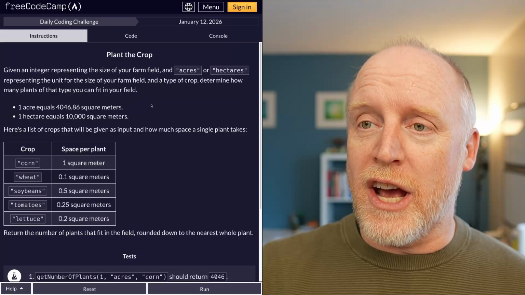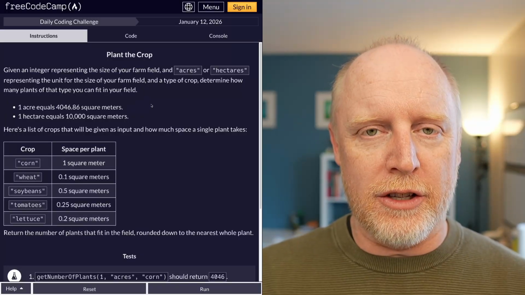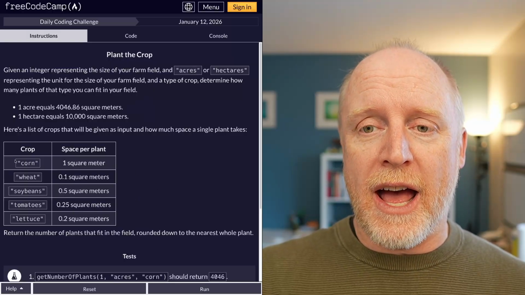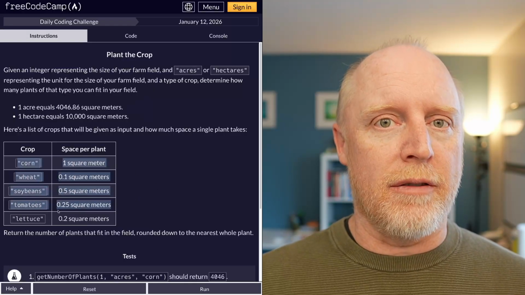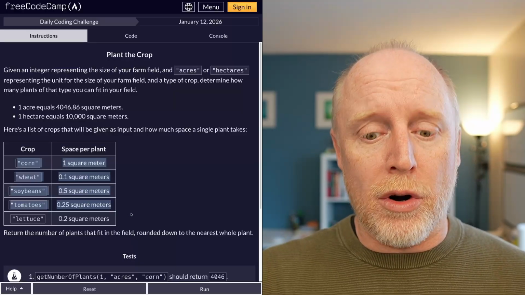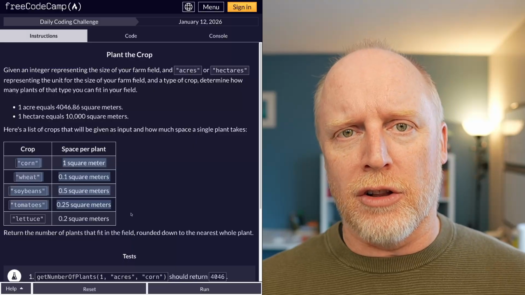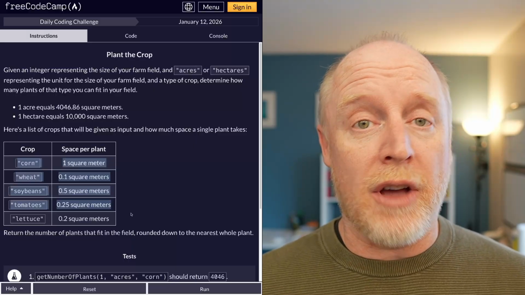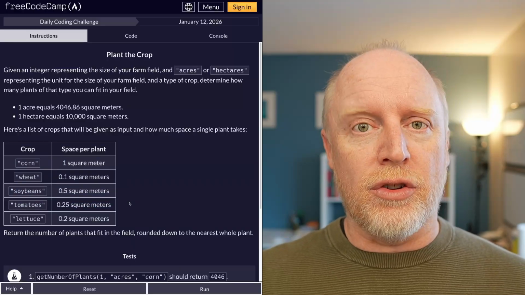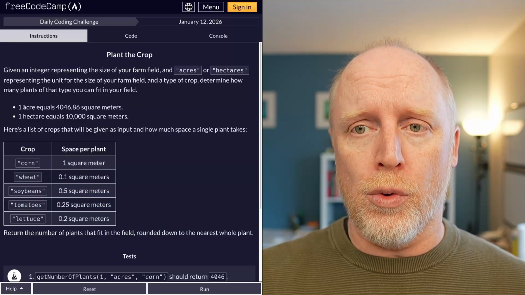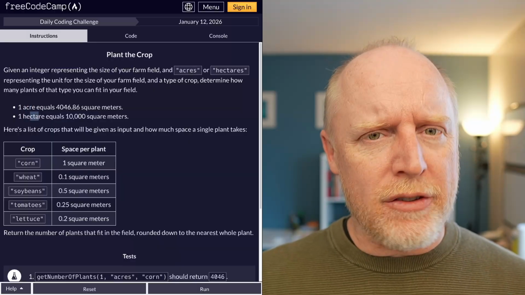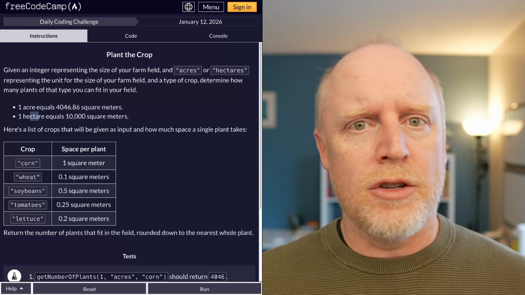Hello team, today's challenge is the Plant the Crop Challenge, where we are given an area and we have to determine how much of a certain kind of crop we can plant into it, right? We've seen conversions like this before, pounds to kilograms, miles to kilometers, even recently with tire pressure, right? The difference with this one is that we aren't constrained to just one conversion. We actually have two, acres and hectares. So a little bit of an extra piece there, but shouldn't be too challenging.